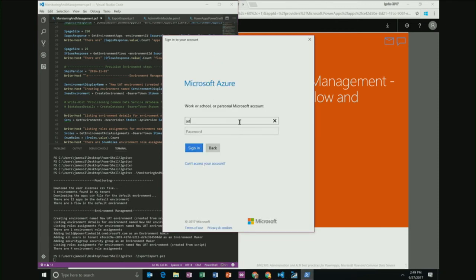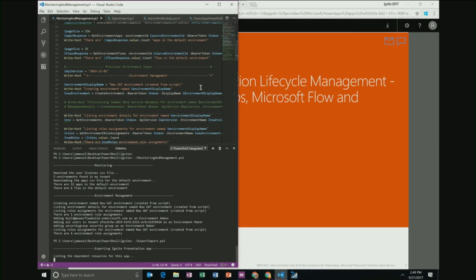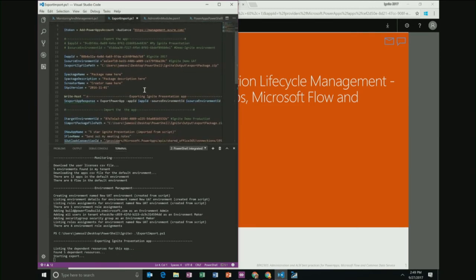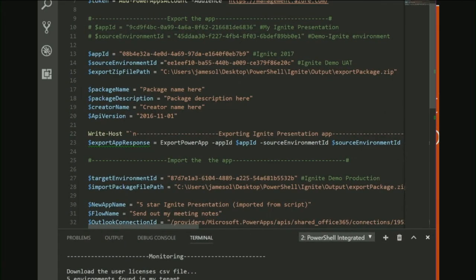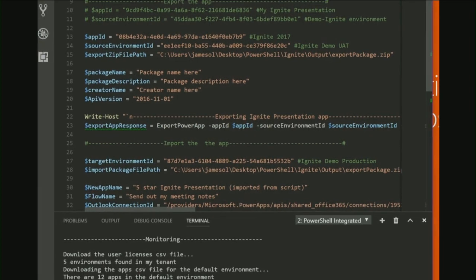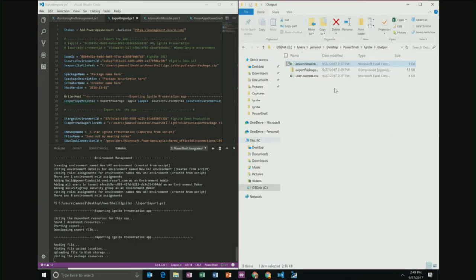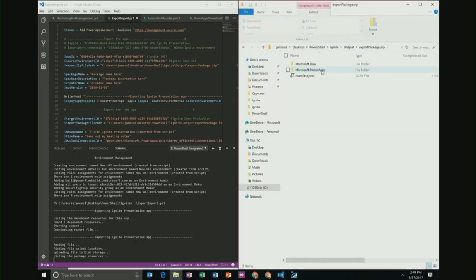So it's going to make me do the obligatory sign in. Excuse me here for a second. Cool. What the script I did here was it's taking the application that's in my original UAT environment, exporting it to file, and then it's going to be importing it into the new environment here. And if all went well, the package actually got downloaded here within the output file, and now it's going through the import.